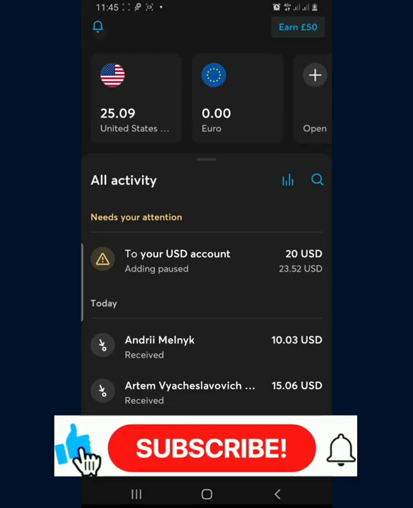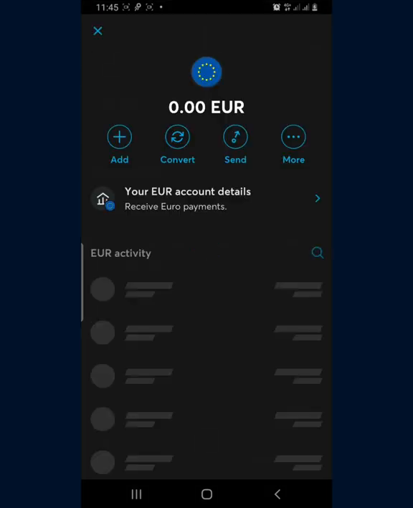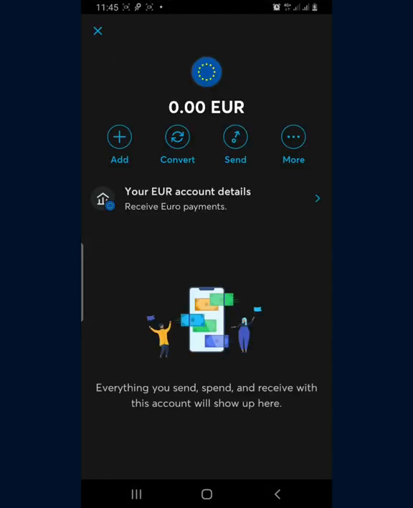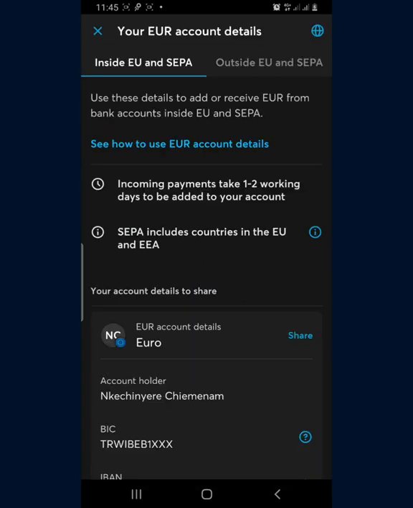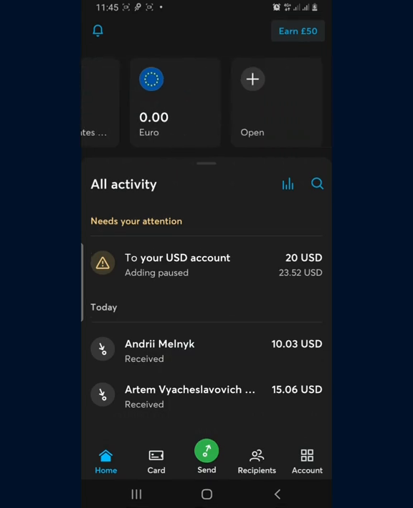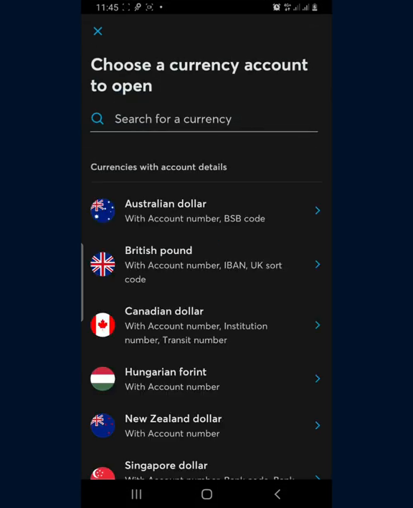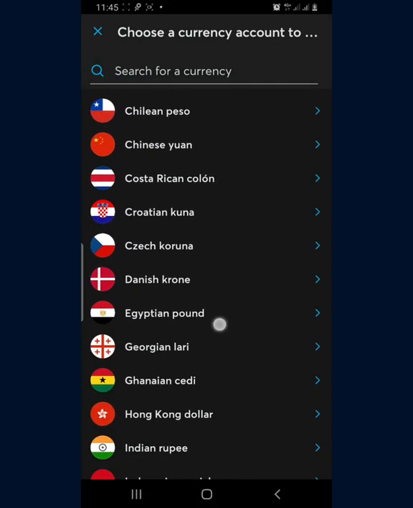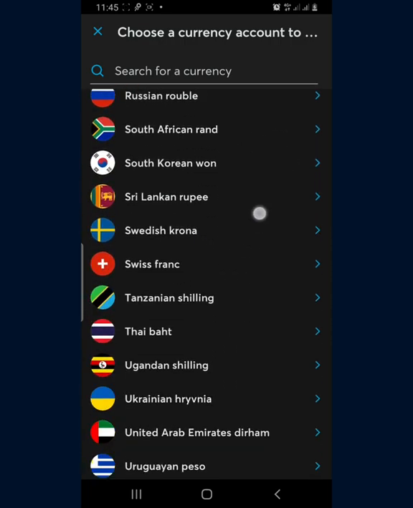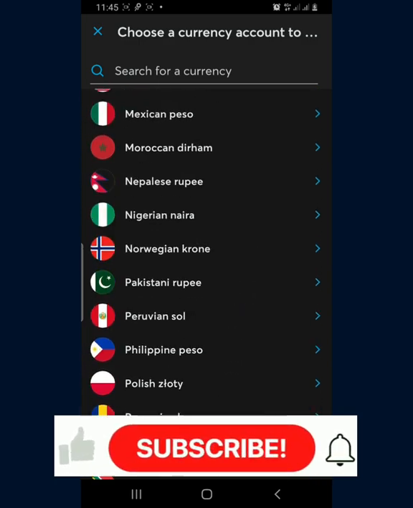So this is my own account number. Even if I want to create a Euro account, once I tap on this Euro here, you tap on this place, your Euro account details, you will see my Euro account details. Even if I still want to create a pounds account, you tap on this open. You select currency. There are different currencies you can select. Both Ghana cedis, Kenya, Nigeria, even Nigerian naira, Ukrainian, all the currencies, they are here.